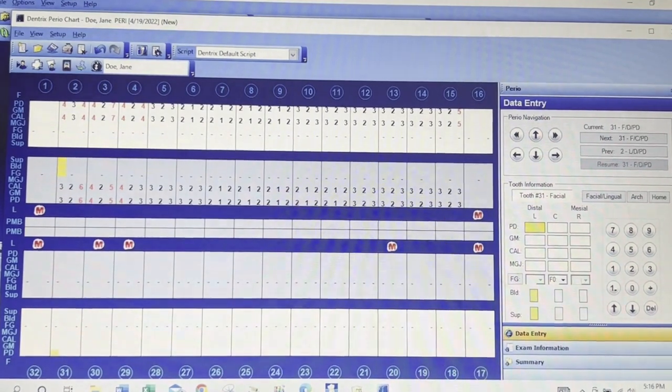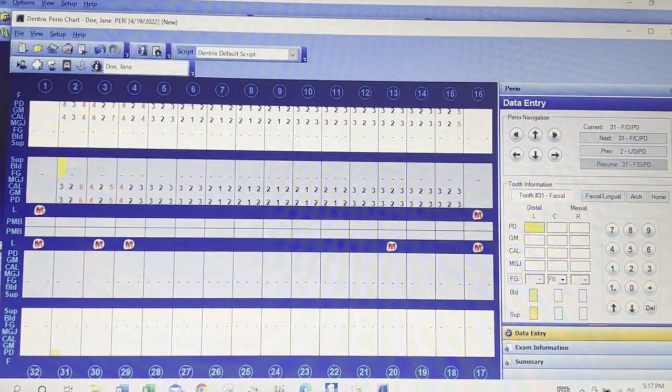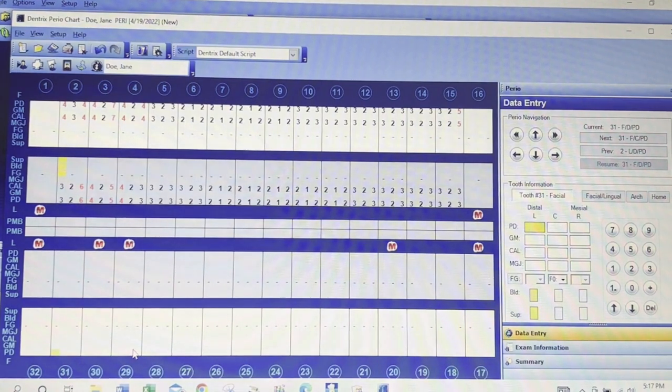So now that we've finished all six probe readings on the facial and the lingual of the maxillary teeth, we're gonna drop down and do the same thing on the mandibular teeth. Keep in mind where the M is, the tooth is missing. So the yellow tab will not even show up and it'll skip right over it. Because when the doctor or hygienist are calling out the numbers of the probe readings, they're just gonna keep going straight along the teeth.